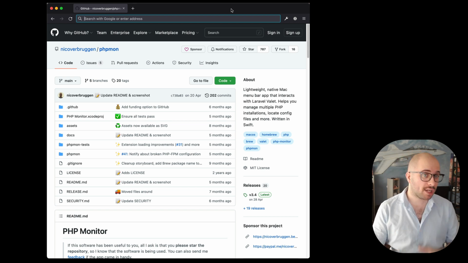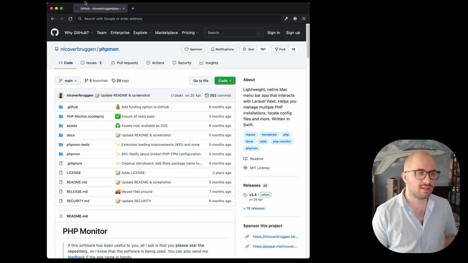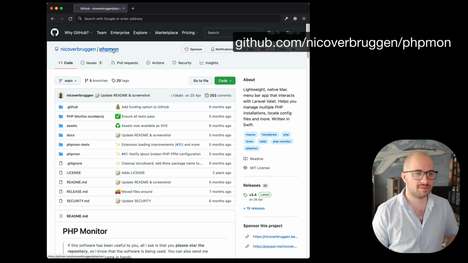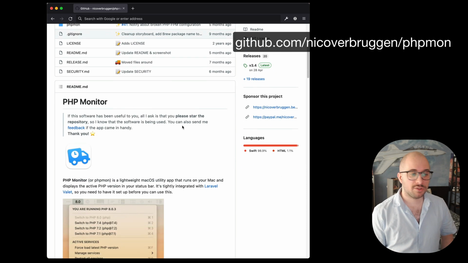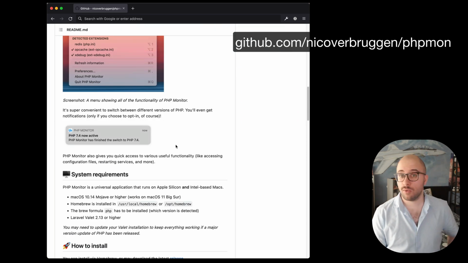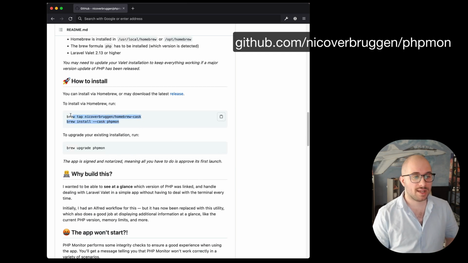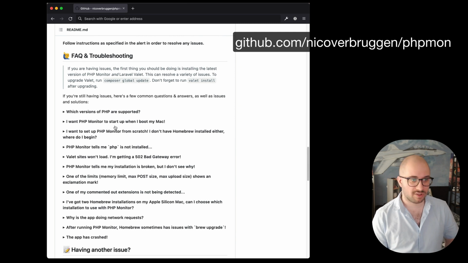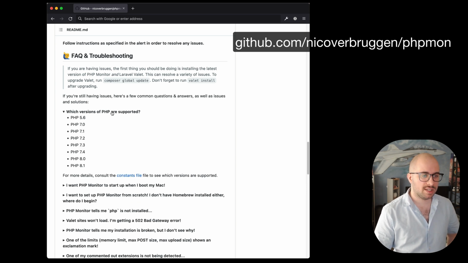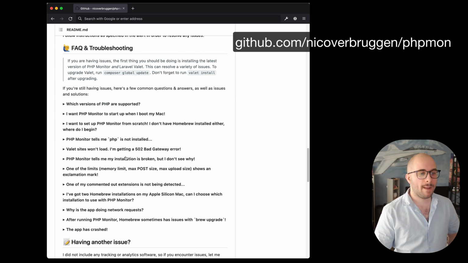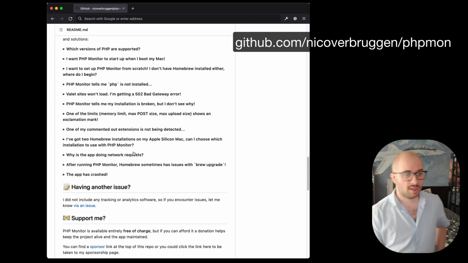If you haven't checked out the tool yet, you can find it on GitHub. Here it is. It's on nickverbruggen/phpmon. I'll have a link in the description. And there's a comprehensive README here that shows you kind of what the app does and how it works, as well as the installation instructions with a bunch of FAQ stuff, because there's some stuff that you might be running into. PHP Monitor does its best to kind of tell you what's going on, but sometimes might be confusing. So I've included these little collapsible sections that you can check out. So if you've got issues, you can solve them here.